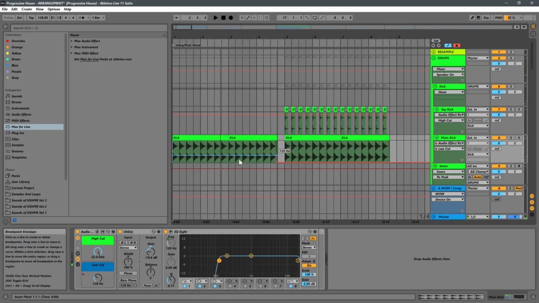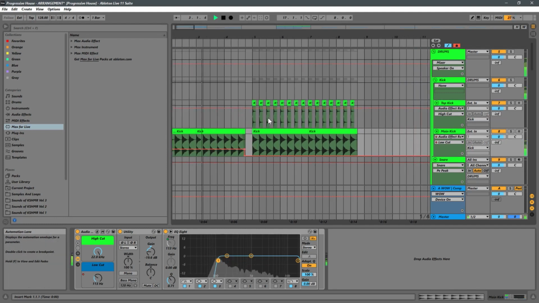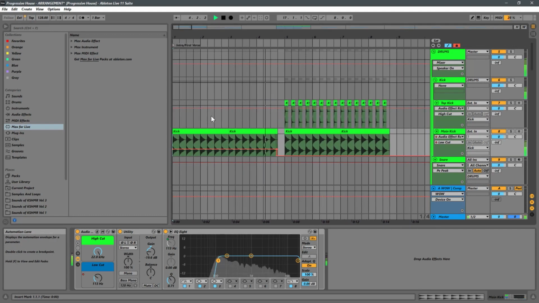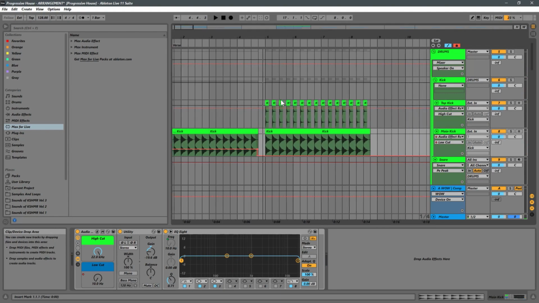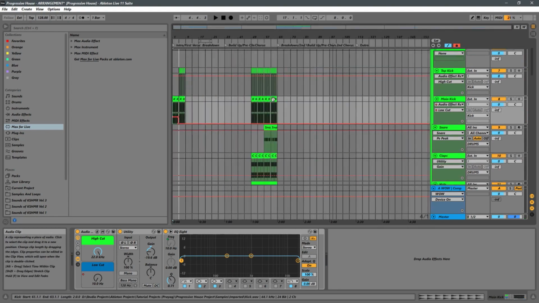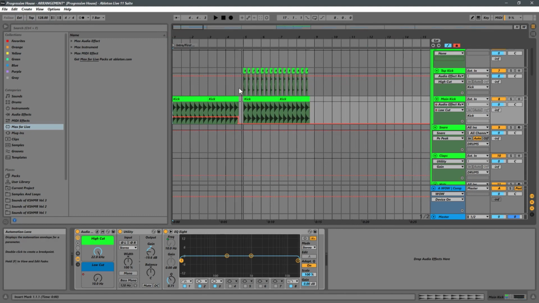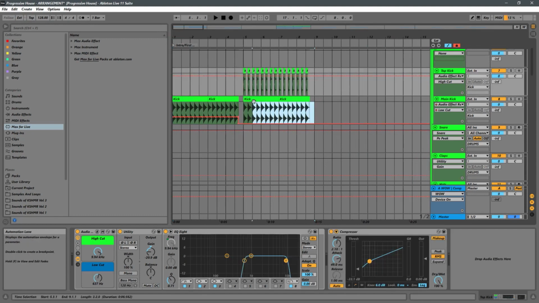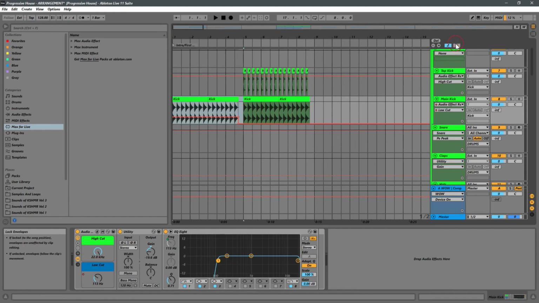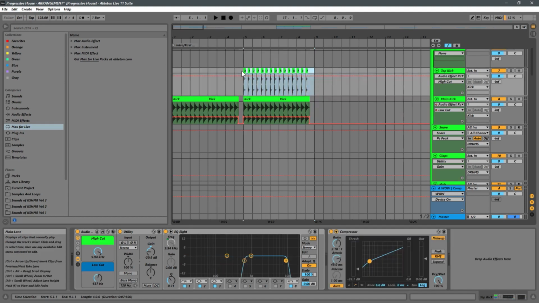It's a little bit too much. Let's go down a little bit. And let's actually continue it a little bit further. So let's take off the lock so we can copy the automation. And then the full kick will come in right here.